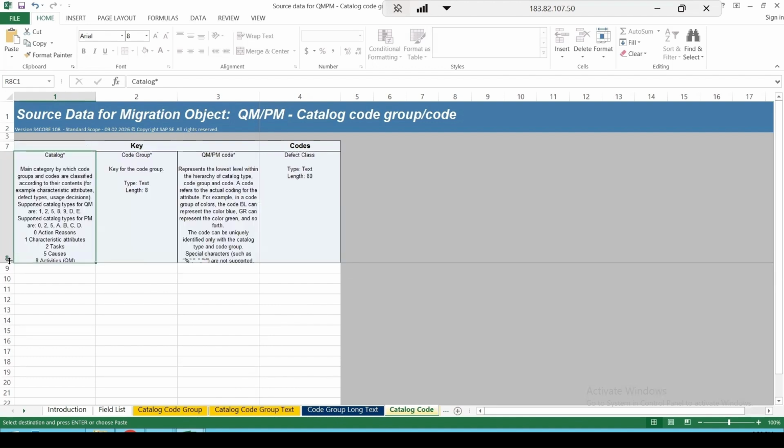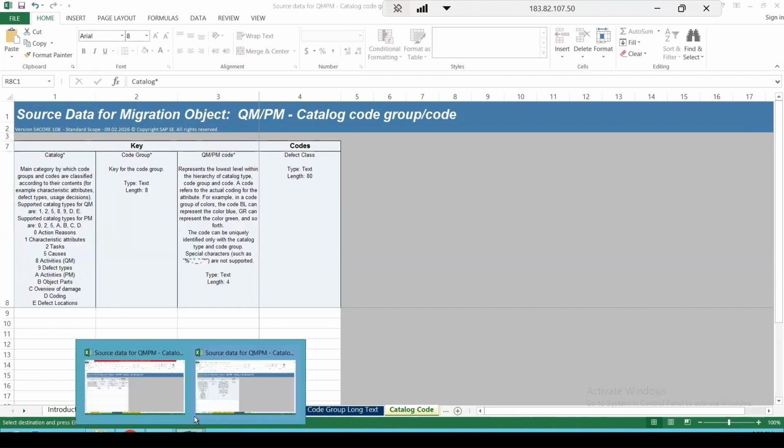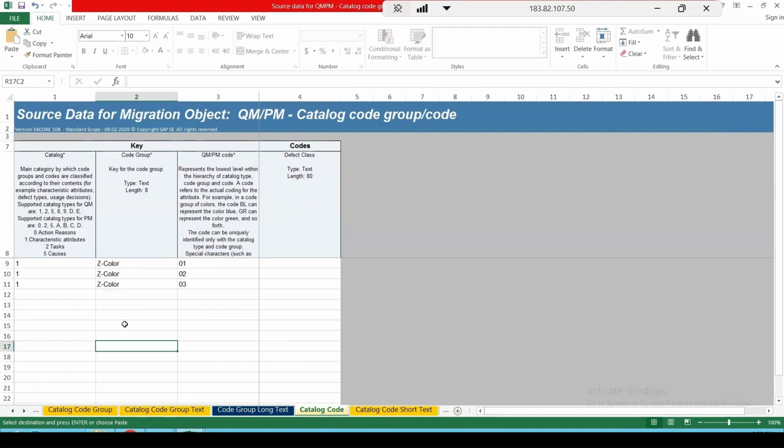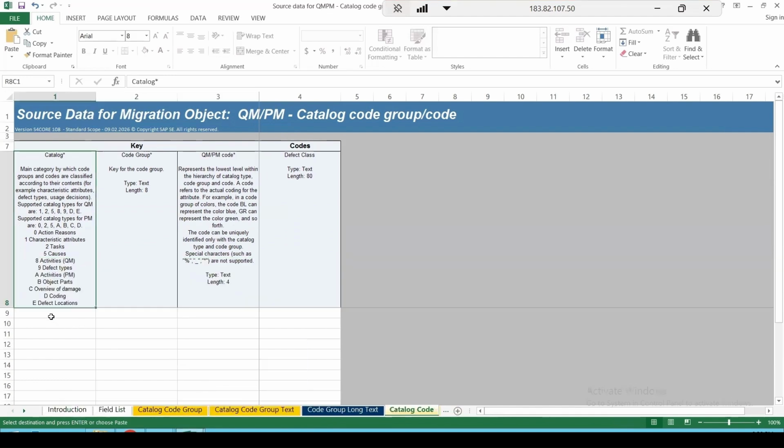Now we need to maintain the codes. So I can select the code list from here, the old sheet, copy it and we can paste it there. So these are the different codes I am maintaining under color 1. So I'm just changing the code group name to color 1.